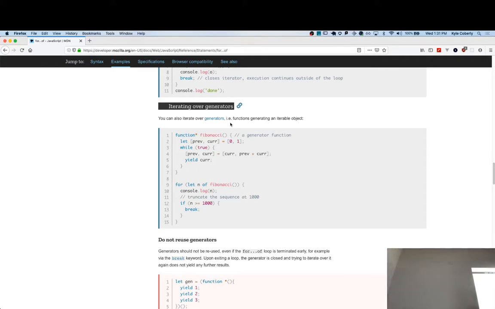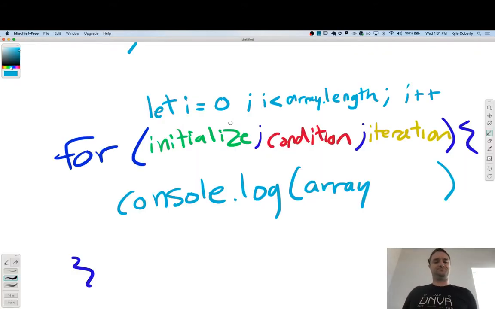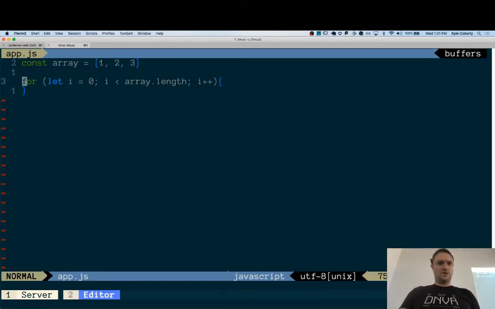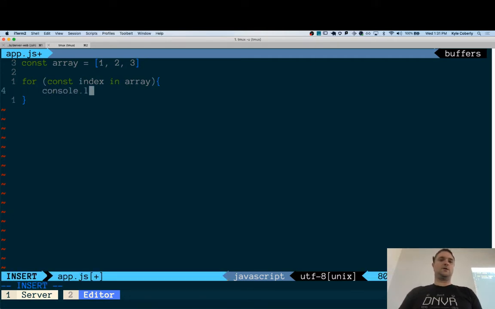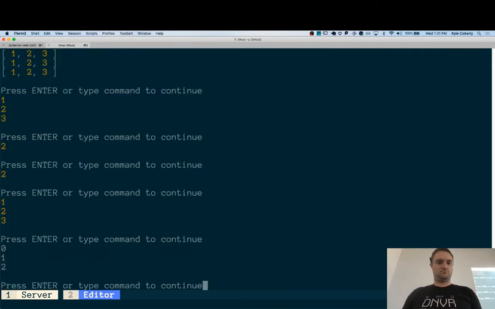Yep. For in gives the key. For in is keys, yes. For of is values. Let's prove it. So if I keep that same array and I do for const index in array, I console log index, I should get what? 0, 1, 2. Let's see. 0, 1, 2.